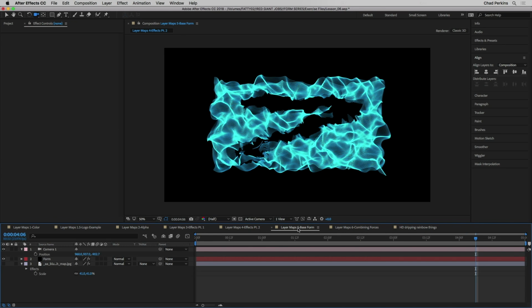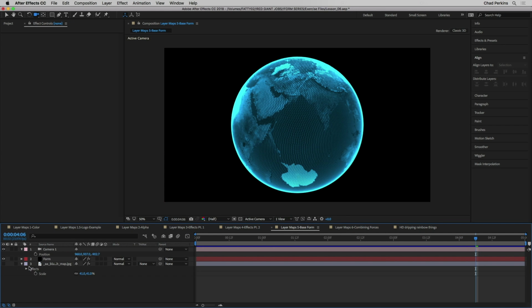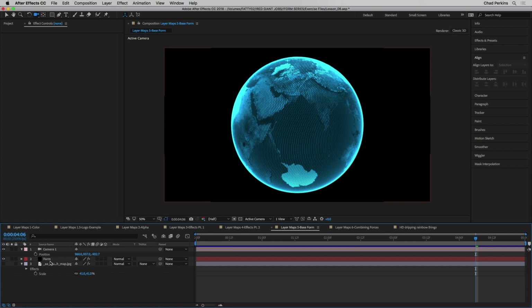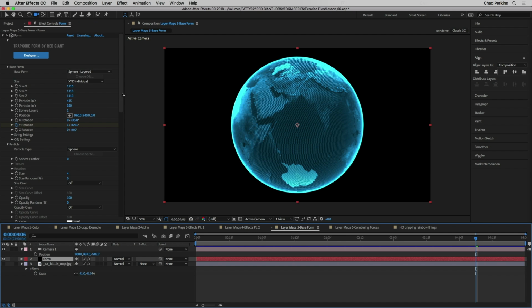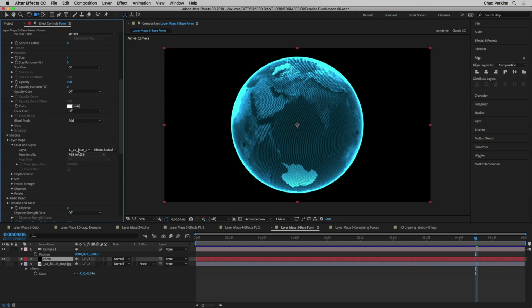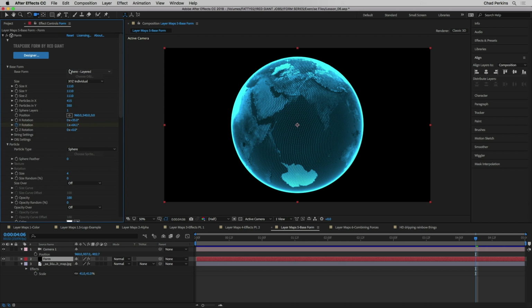Now, another thing we could do with this is change the base form. So here I have this map of the world, and I tinted it with the tint effect. And then I used it as the color map, the layer maps area, color and alpha, use this for the RGB. And I changed the base form to a sphere. And I only used one sphere layer.